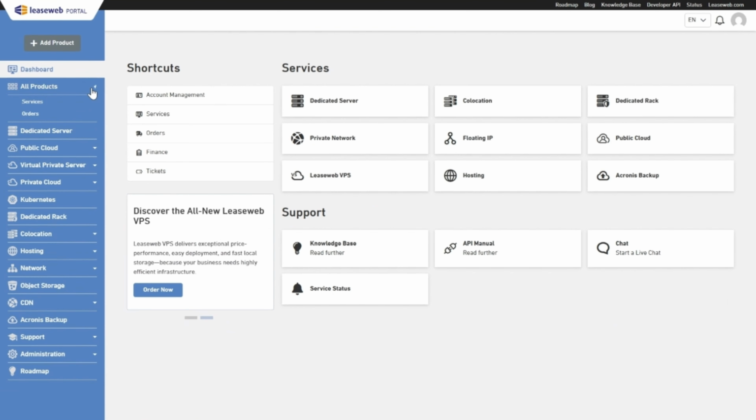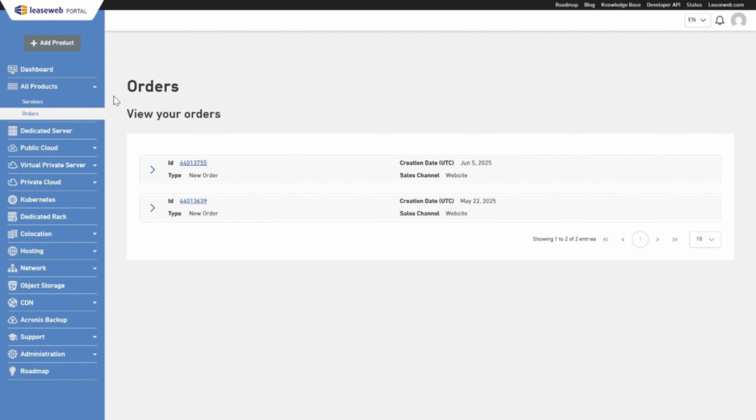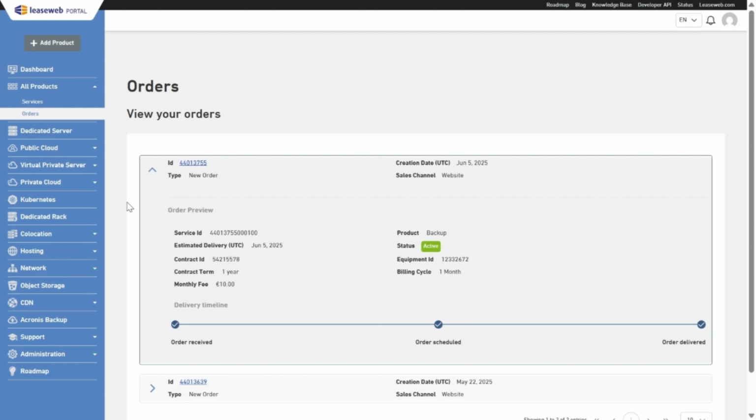Go back to the Leaseweb Customer Portal to view your new order. Once completed, the status will change to active and the backup has been provisioned on the Leaseweb and Acronis portals.